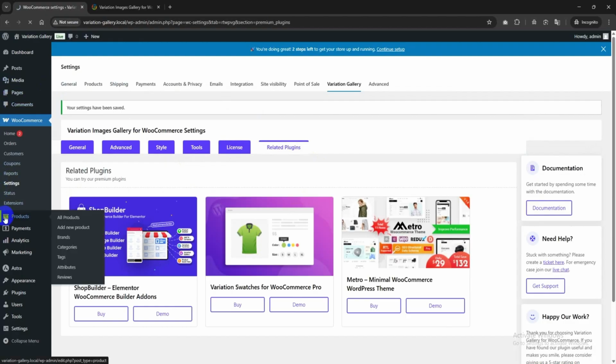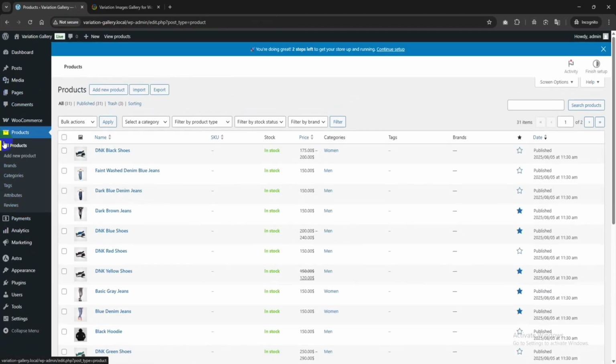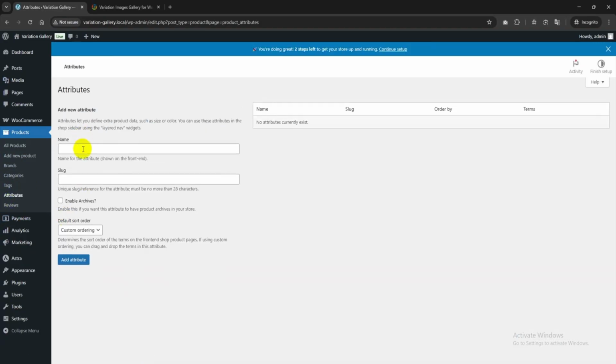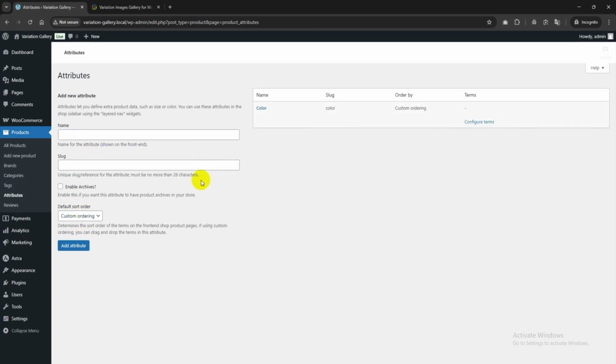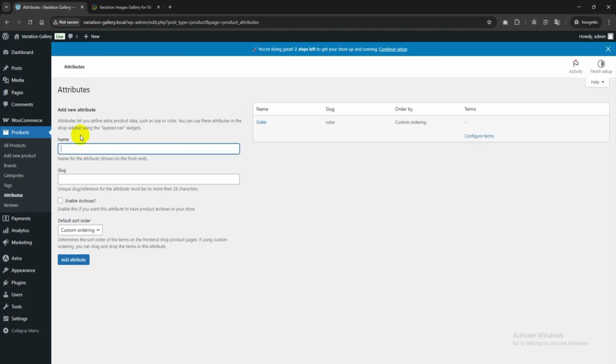Now in step 1 we will create the product attributes. For this, go to the product and then attribute. Now provide a name for this, like color, and then save it. If you want, you can further add another attribute and then save this. This is how you can keep continuing to add more.